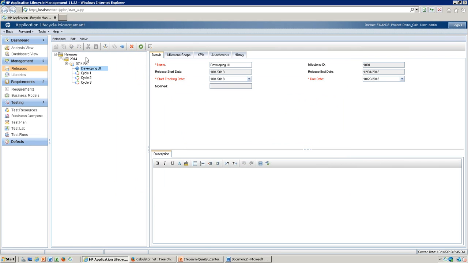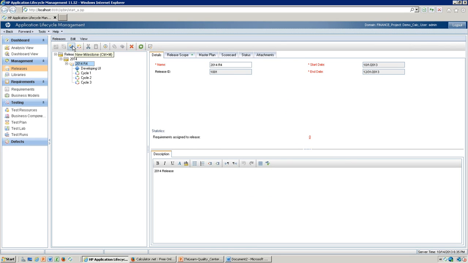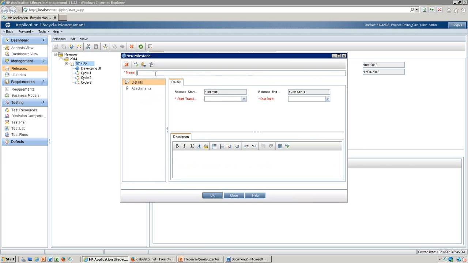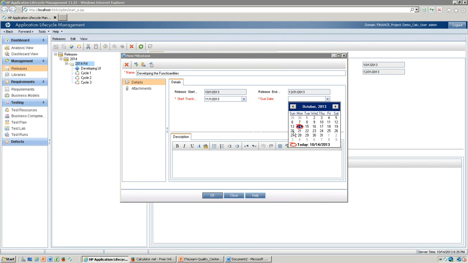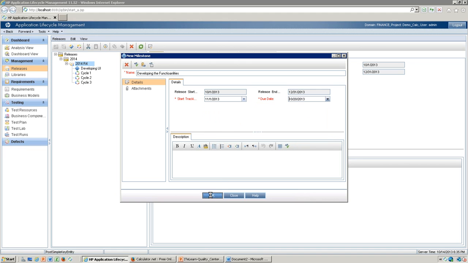You can have your milestones. So I will also have one more milestone. So developing UI and then developing the functionalities is one other milestone. That milestone, let me put the time limit as 1st November. Before 20th November, all the functionalities, in the sense critical ones, should have been developed.